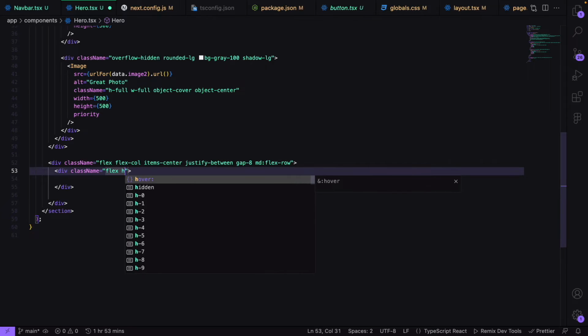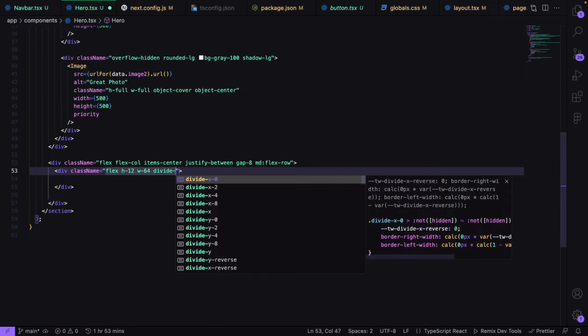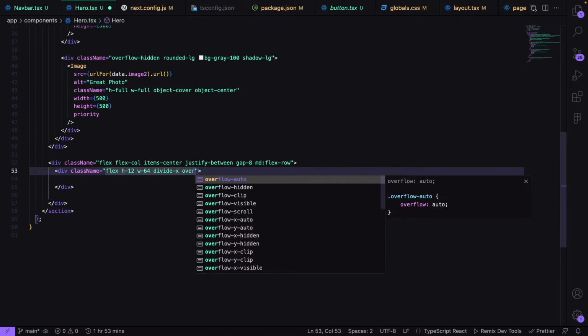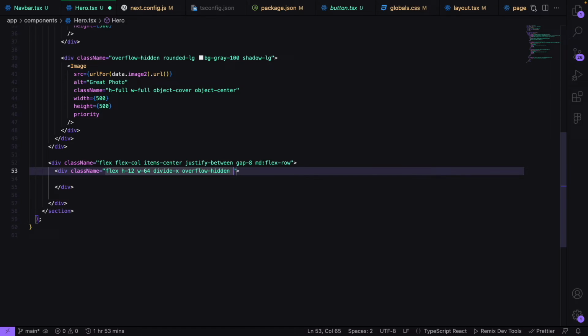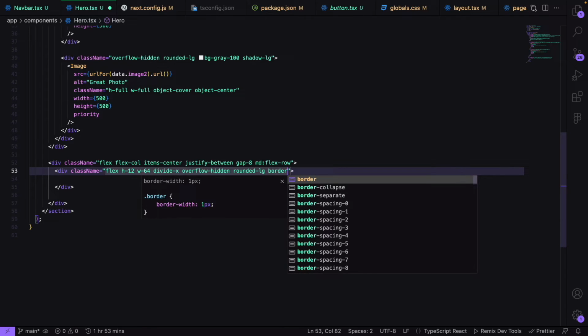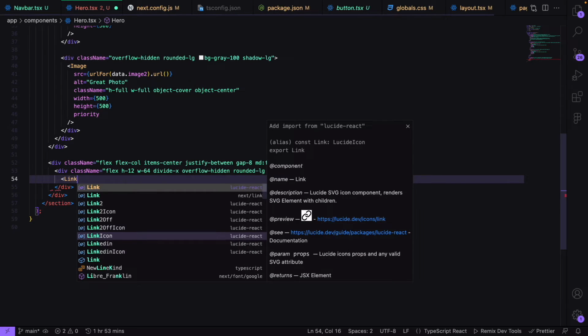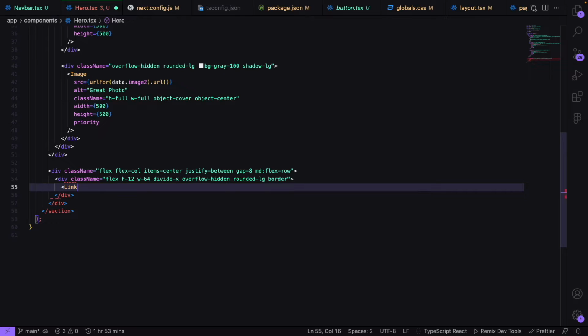Let's say a flex, h-12, w-64. Then I want to have a divide-x, overflow-hidden, and let's do a rounded-lg, let's say. Also let's give it a border. So that looks good. Inside of this div element, I want to now again use the Link component from next/link.